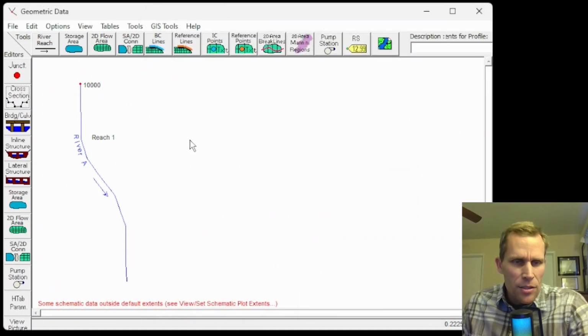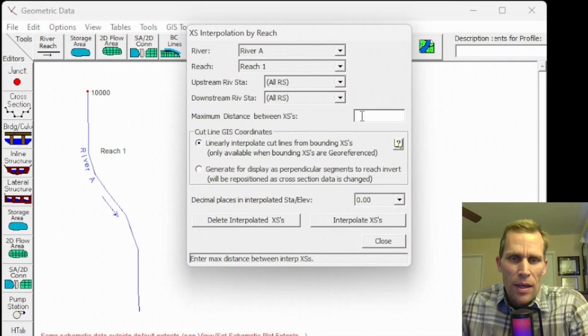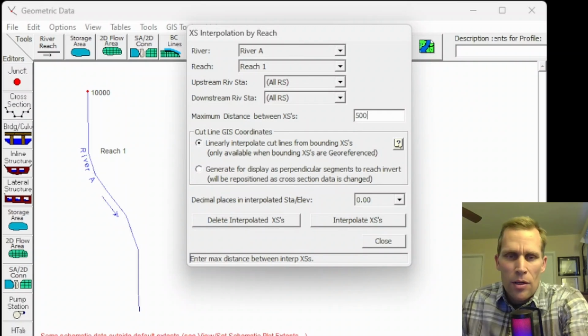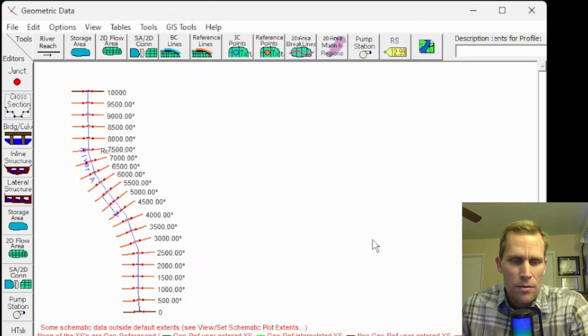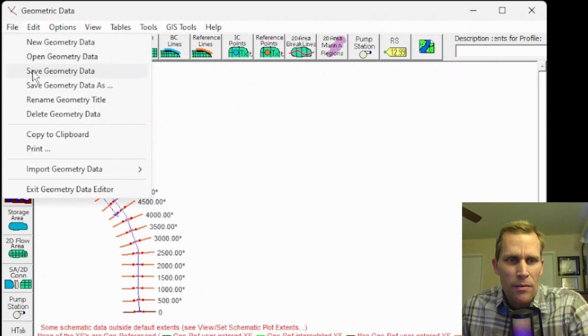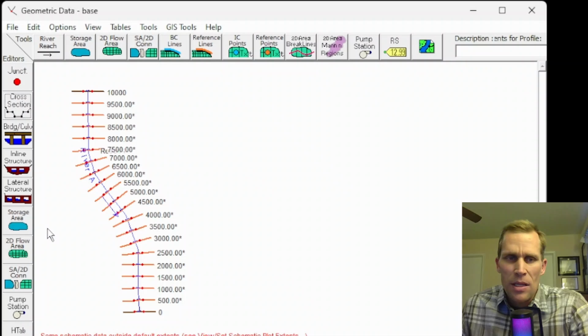Okay, I think that's good. I think the graphics will update after I do the interpolation. Cross Section Interpolation within a Reach, and I'm going to say we'll have a new cross section every 500 feet. Interpolate Cross Sections and Close. Great. Now we have all of our cross sections from 0 up to 10,000 feet with all of the intermediate cross sections that have been added. I'm going to save this geometry file by going File, Save Geometry Data. For the title, I'm just going to call this Base. It's going to be the only geometry file we use for this exercise.